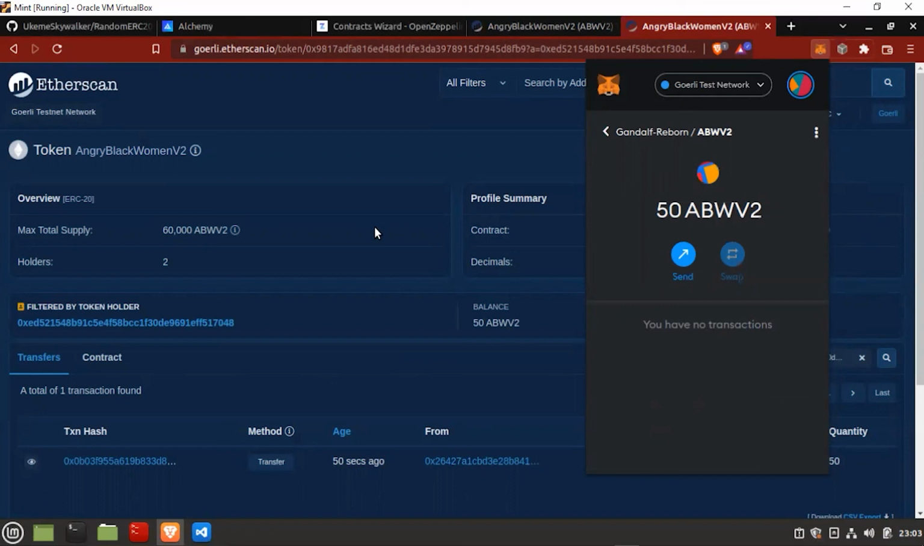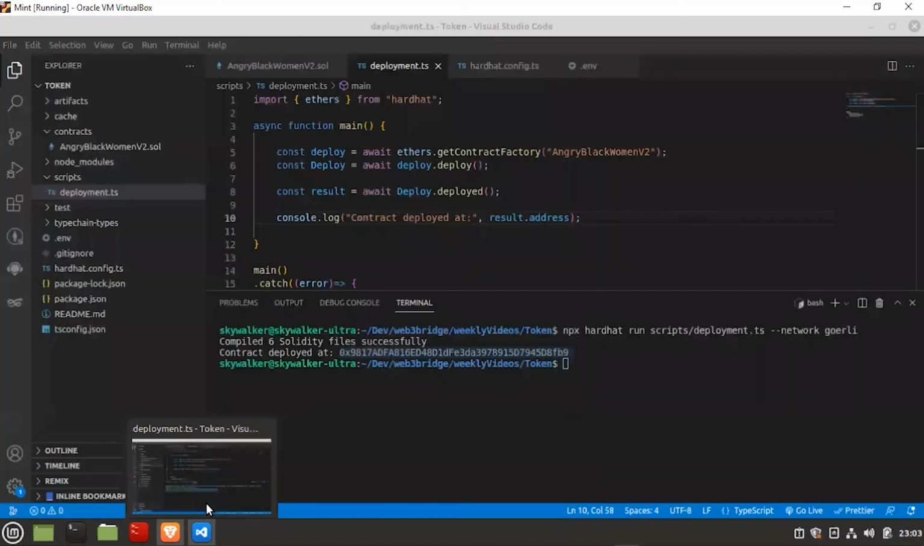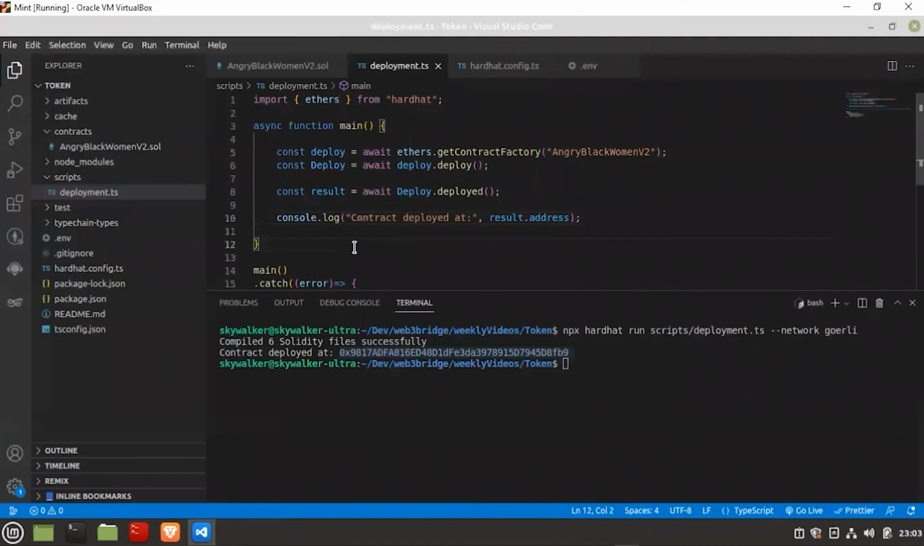That's how to deploy your token or your smart contract to a testnet. It's that easy.